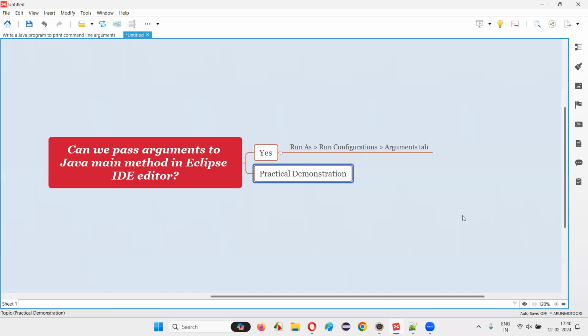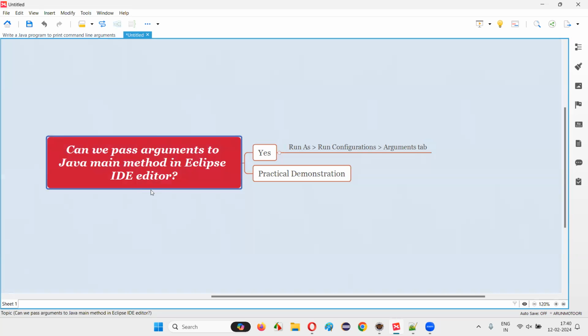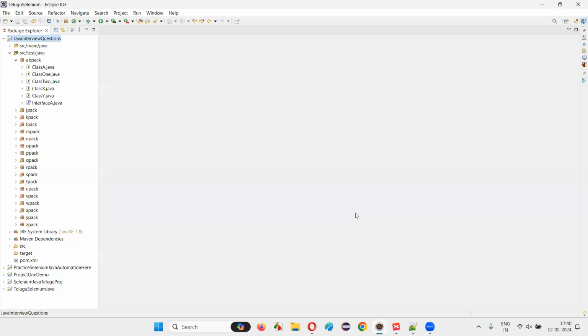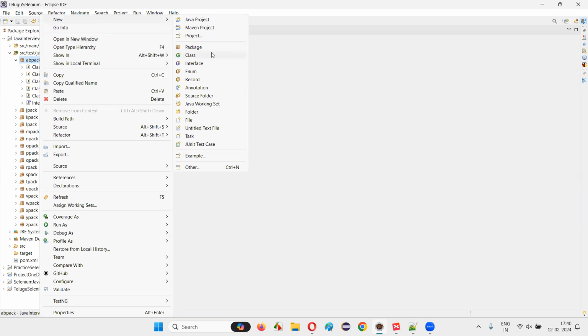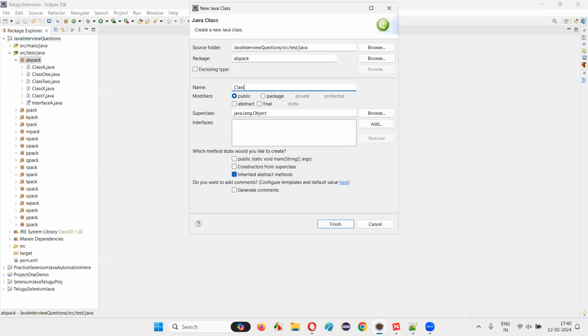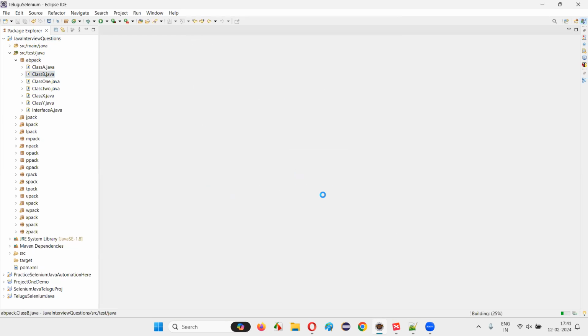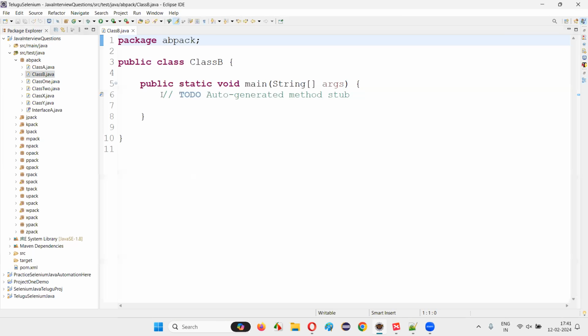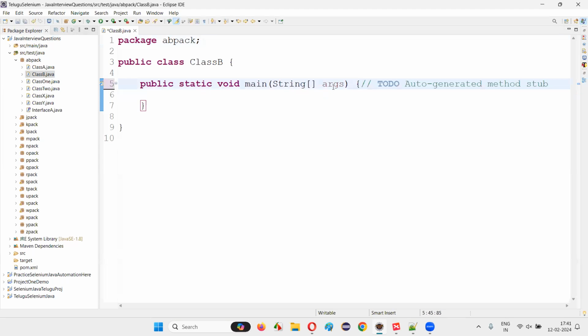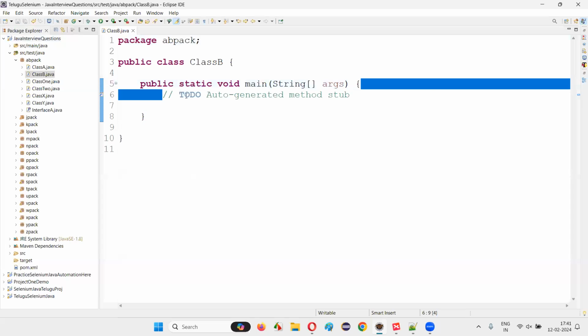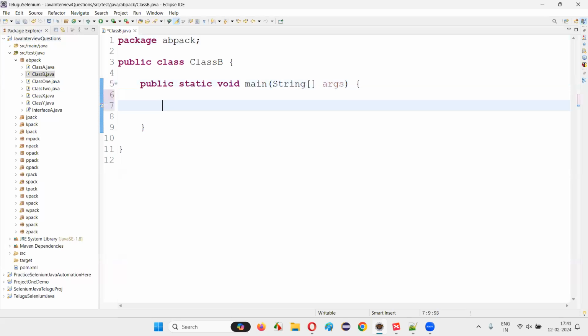So let me practically demonstrate so that you'll be able to understand the answer for this question in a better way. For that, I'll switch to the Eclipse IDE. In Eclipse IDE, I'm going to create a new class here, say class B, with the main method auto-generated. Inside the class, we have this main method. I'm removing this comment which came by default.